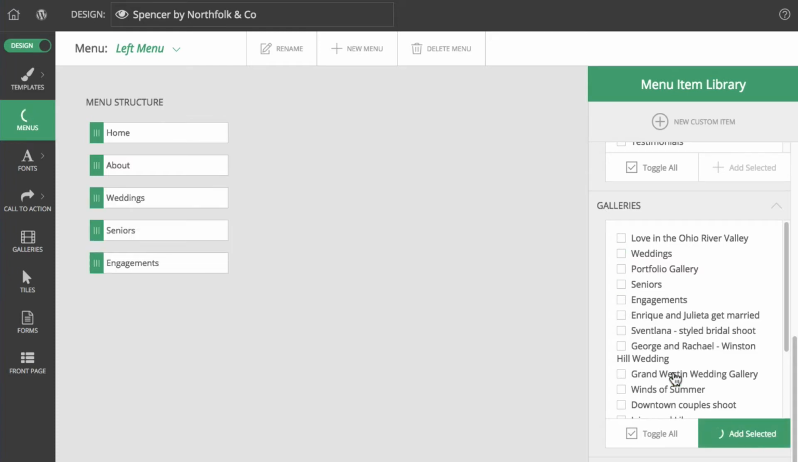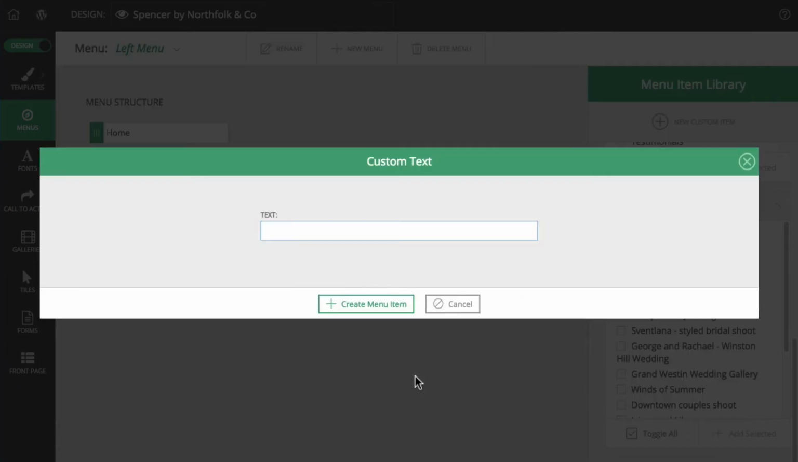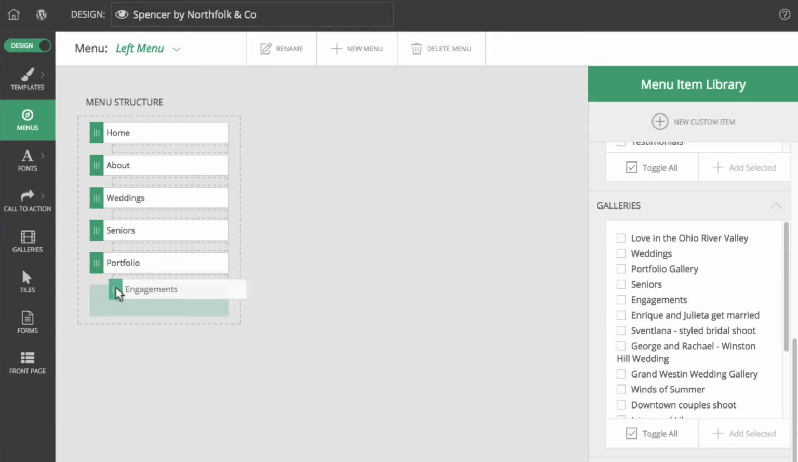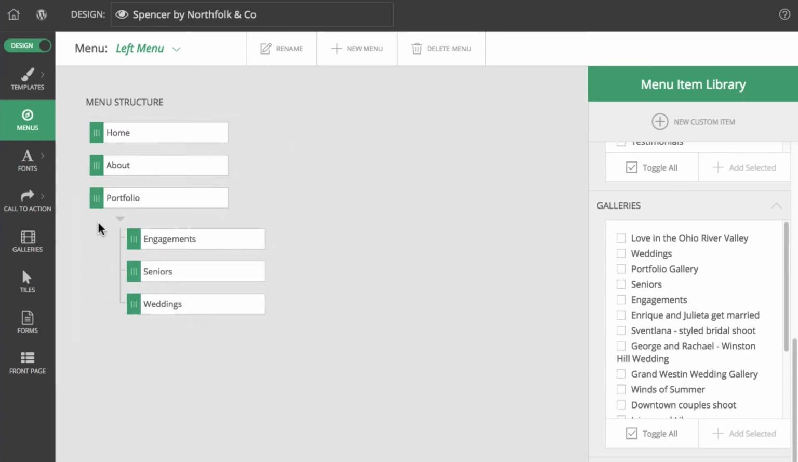Drag these links inside of a link that you want to serve as a parent link. If you don't want the parent to be clickable, then use a custom text menu item. This will give you a dropdown allowing your potential customers to see your work right away. And here's what that looks like.